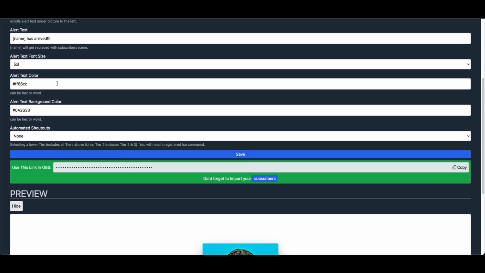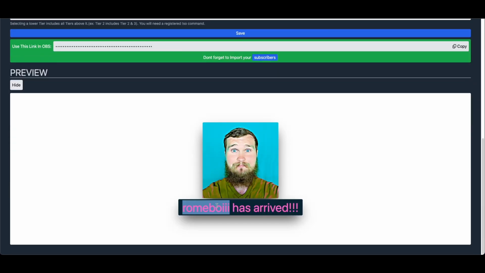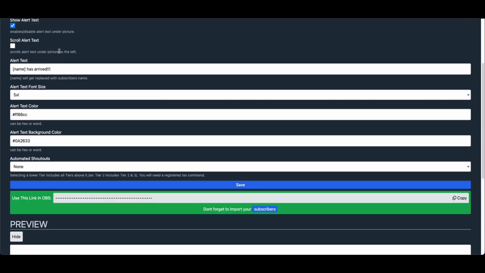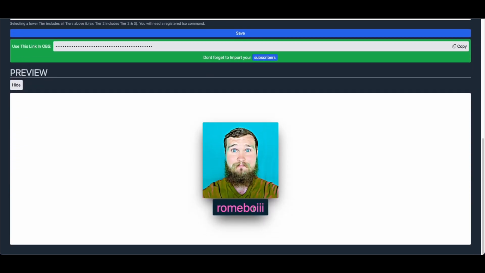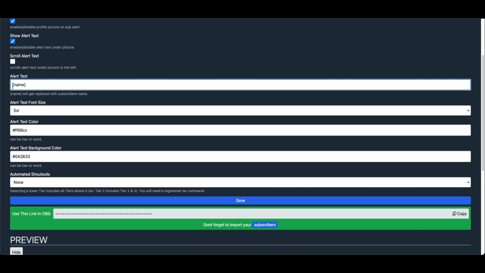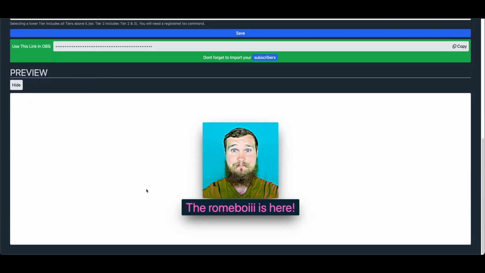Now the alert text. This is kind of how this is laid out. So this, the square bracket, name, closing bracket, is where the name will go, right? And then this can all be changed. So for example, if you just wanted to say their name, you just have open bracket, name, closing bracket. And now you can see it just says Rome Boy. For example, if I wanted to say the name is here, right? And then it says the Rome Boy is here.